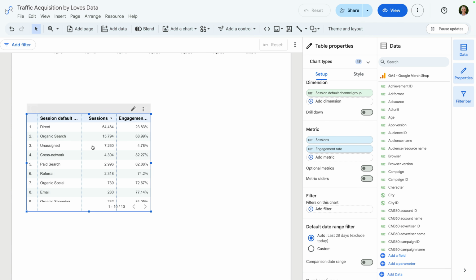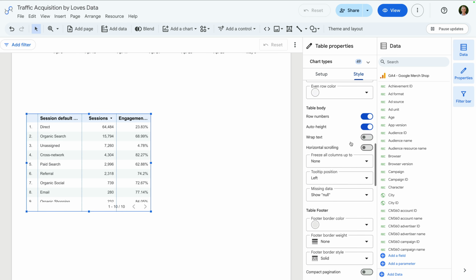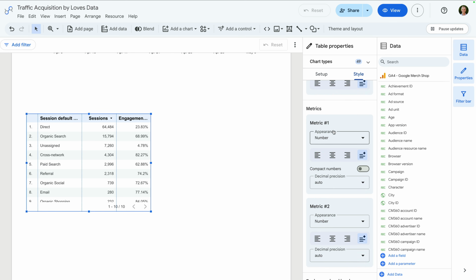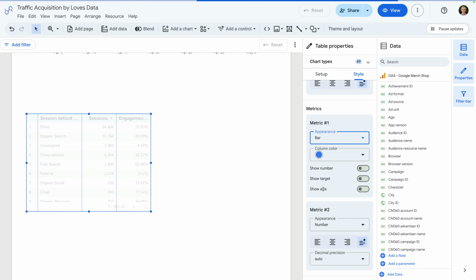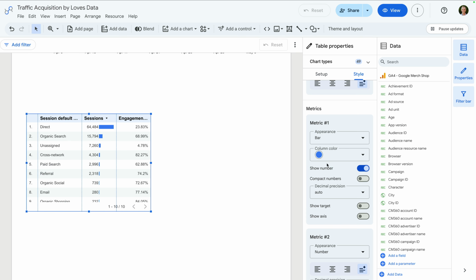Let's make sure we have the chart selected. And let's select the Style tab. For this example, I want to customize the way the metrics are displayed. So I'm going to scroll down and look for Metric 1. Then I'm going to select Number and change this to Bar. We can see our chart updates to show a visual comparison for the metric. Now let's select Show Number so that we can see the metric included in the table.